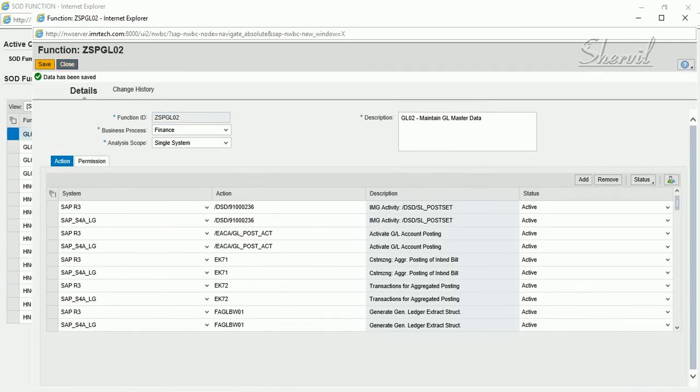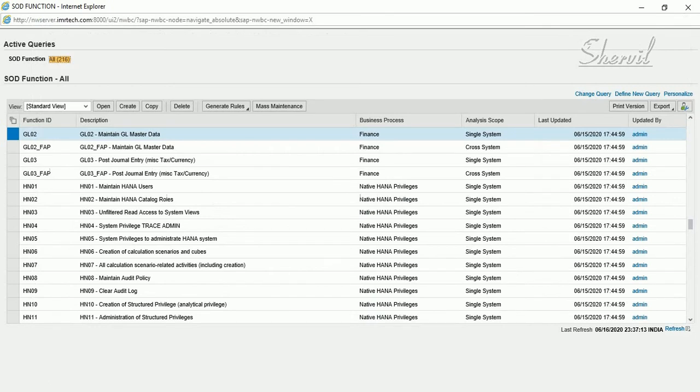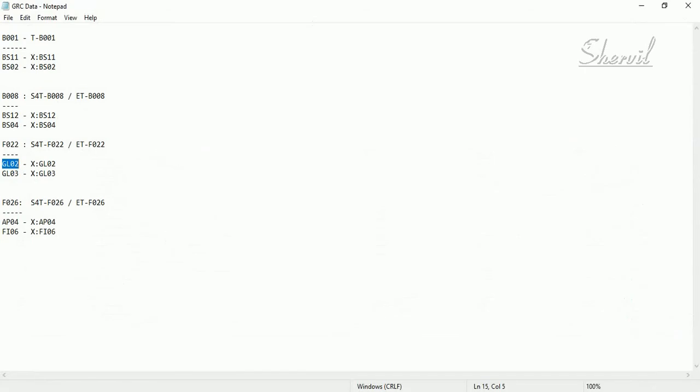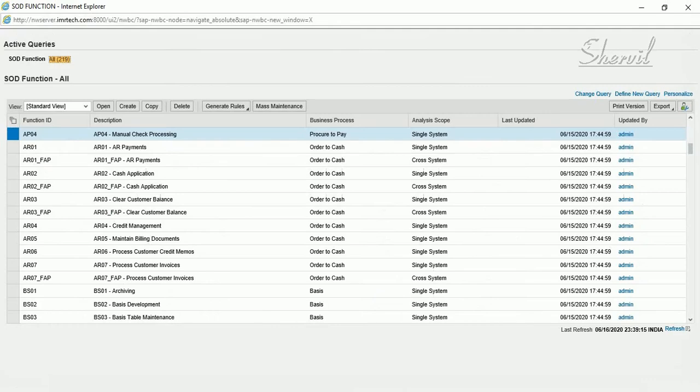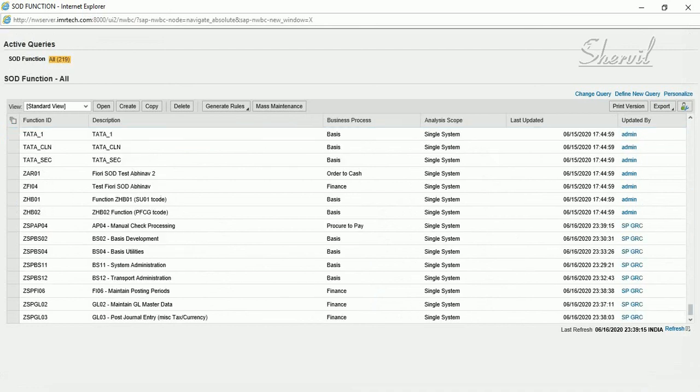Okay, and close. I'm going to pause now and then create. How many do we have? Three more. Let me create those three more. So we have now created the rule sets that we had identified, the functions that we had identified as our sample data. Anything that starts with ZSP is ours that we created.